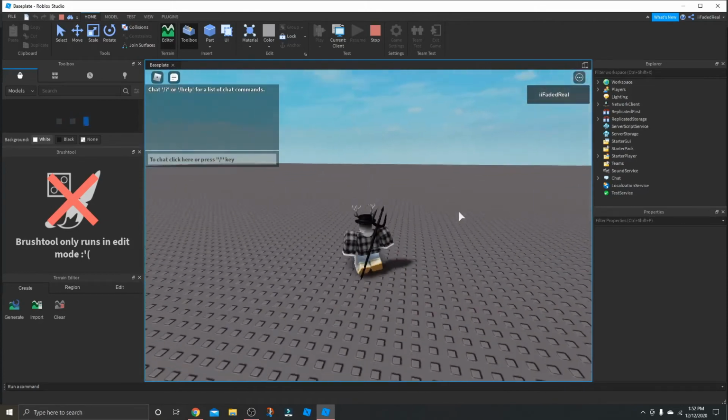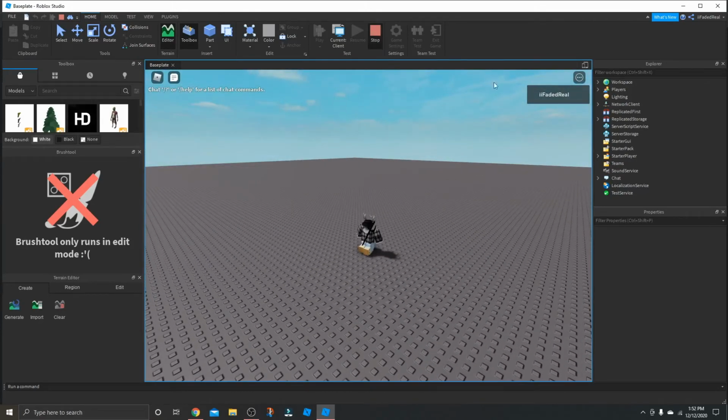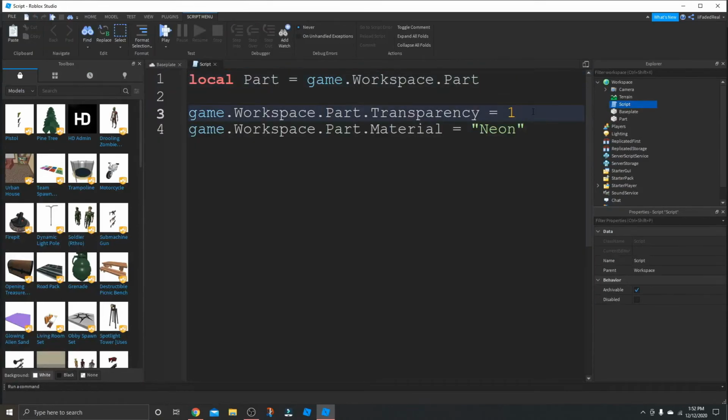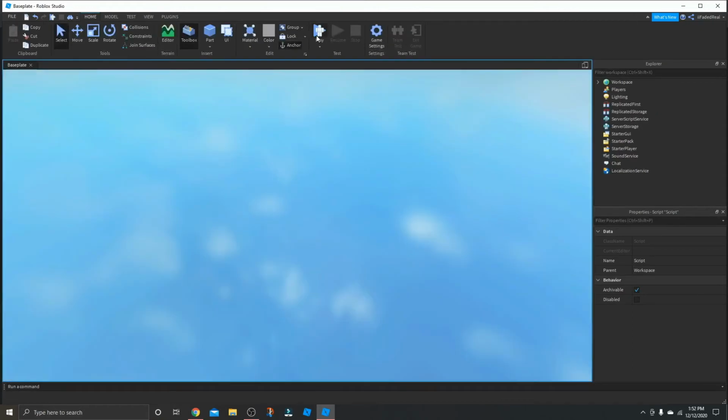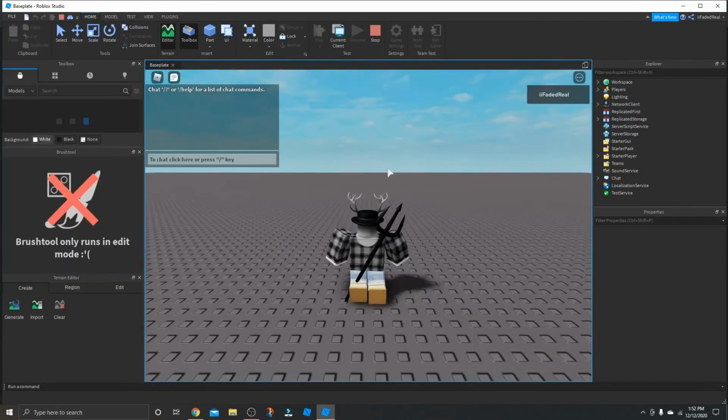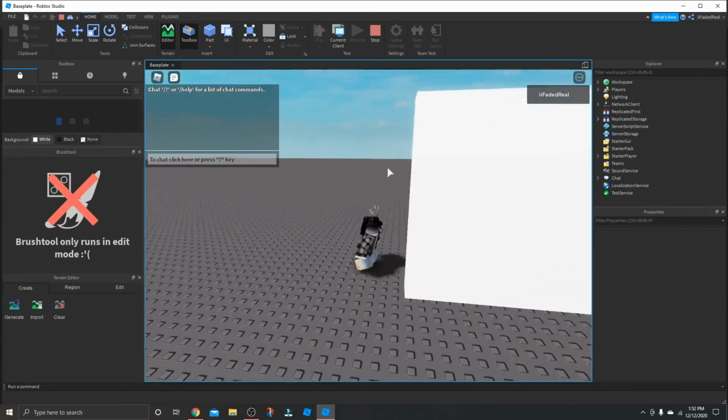So look. Oh, where did the part go? Oh yeah, because you did the transparency 1. So you're going to want to put it at 0 or whatever, 0.1. That's good. If you put it on 1, it's not going up, it's going down, which is fully transparent. So look, now we can see it. And it's neon.